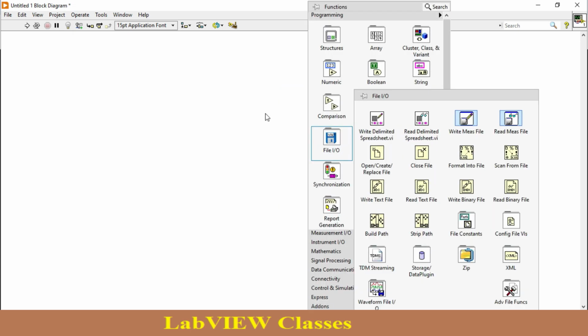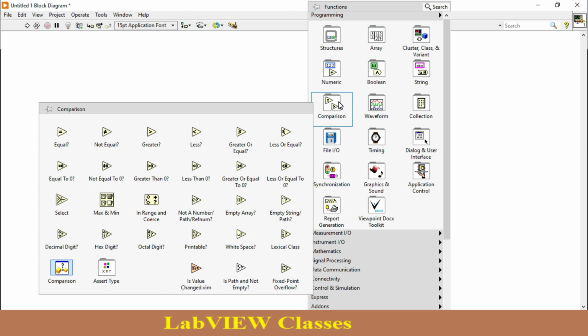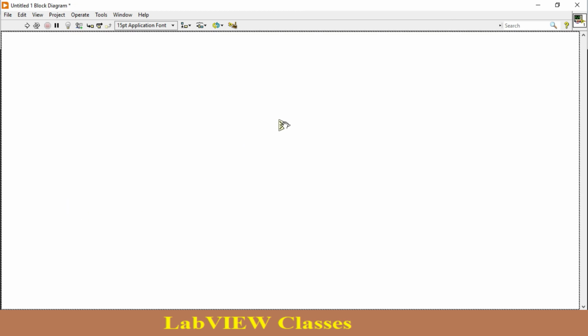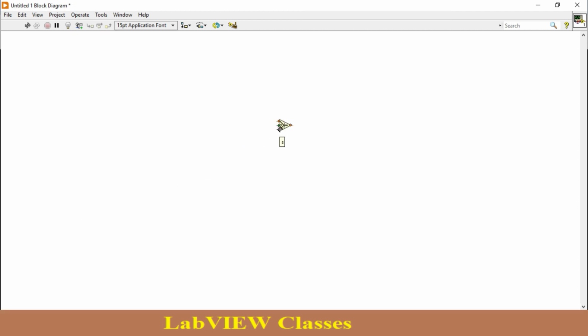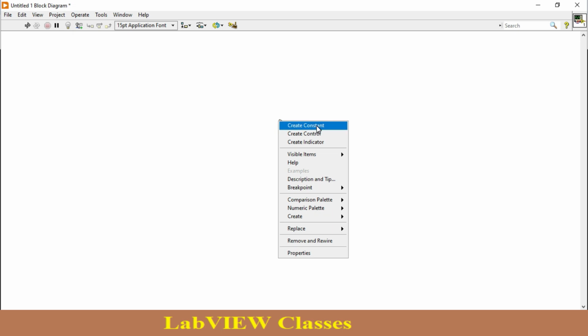Now, in the comparison case, we have the maximum and minimum function, the in range and coerce function. I will explain what the function of these is, and the select function. So first I will go with the select function. Let's say over here this is my selection part, and over here this is my true case: what will be executed if true, and what will be executed if false.